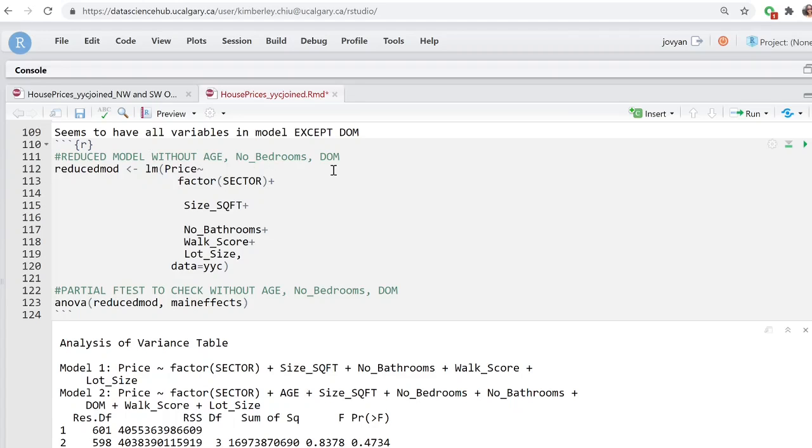and days on market. Then we'll do something called a partial F test to check that the reduced model can be used and proceeded with compared to the full model. And how do we know that? If the p-value is over 0.05, it means that we fail to reject the null hypothesis that those variables that were dropped are insignificant, which means we can definitely drop those variables.